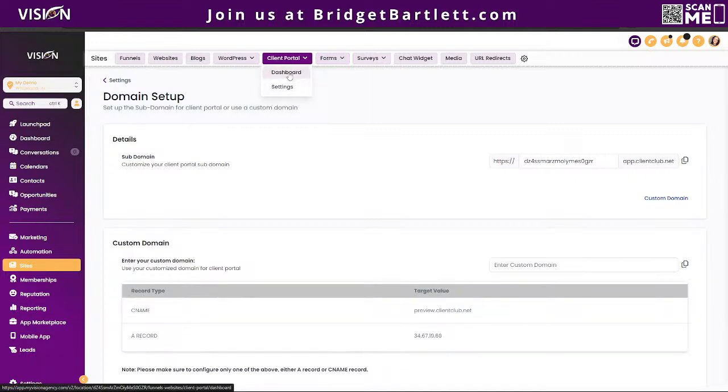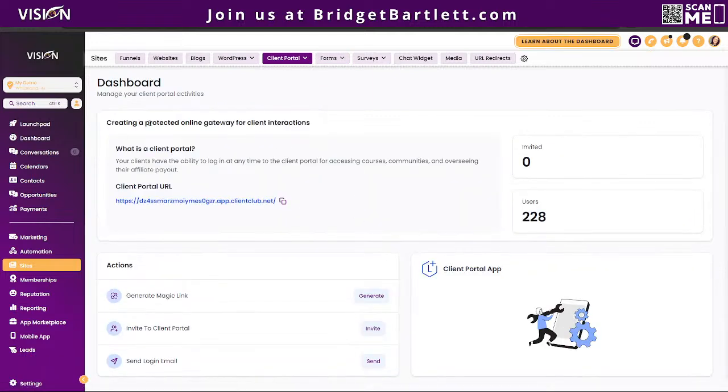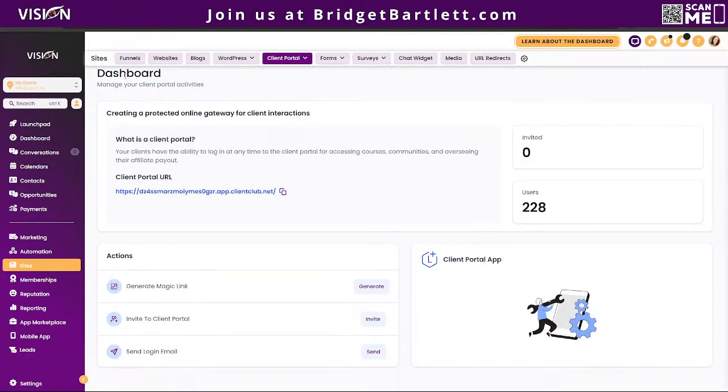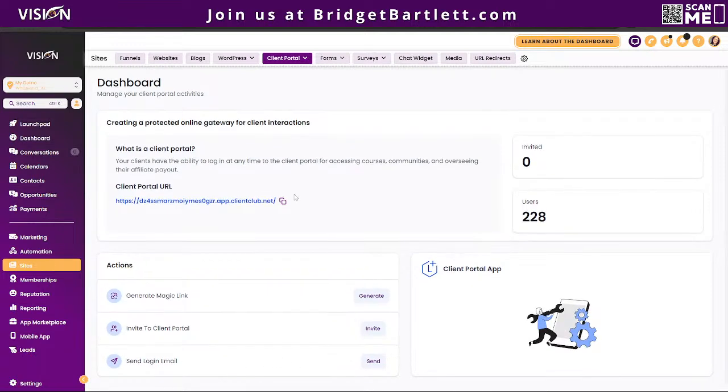Same instructions I showed you before. And then of course we have our dashboard here. So if you wanted to add someone to the client portal, you could do that there. We have the generate the magic link, invite to the client portal, and then send a login to the email. Okay, so that's how you would want to do the client portal. You can see our domain is not connected, so that's why it looks like this.